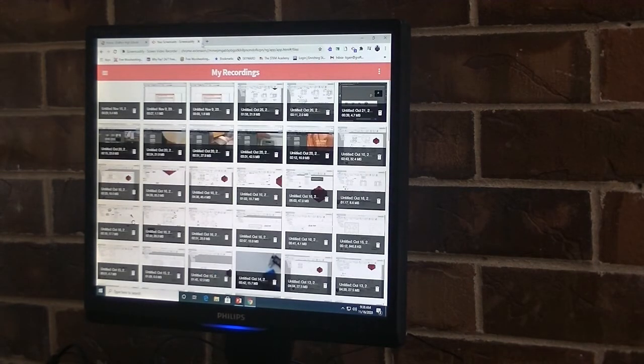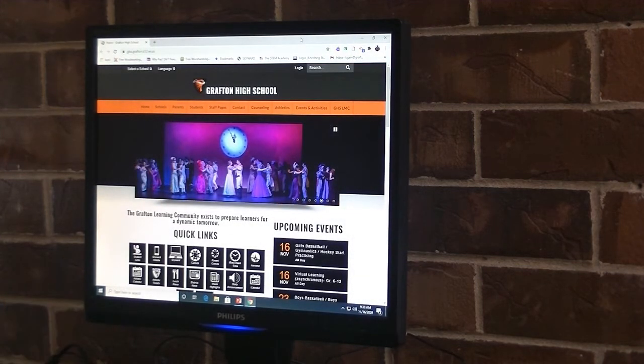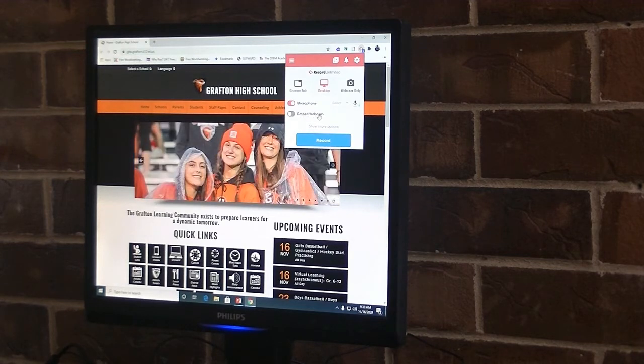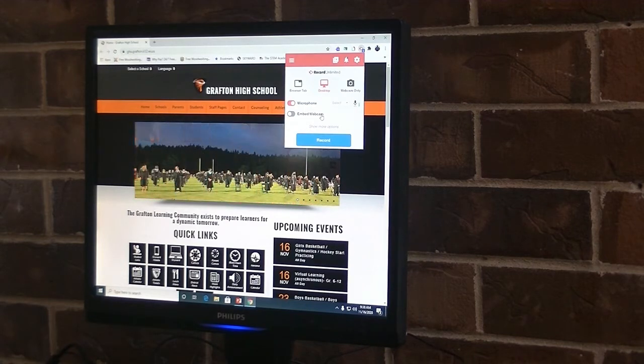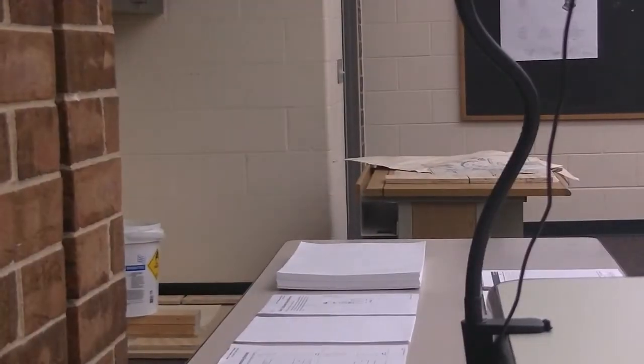I'm going to close this. We don't need my Screencastify. I'm going to show you one more option. Select your Screencastify. And now you can see also that you have Embed Webcam. Now currently my webcam is pointing to my little lesson down here.